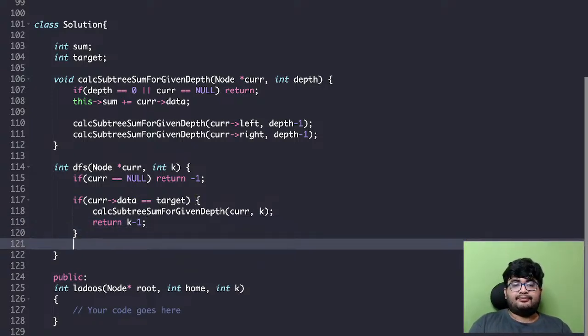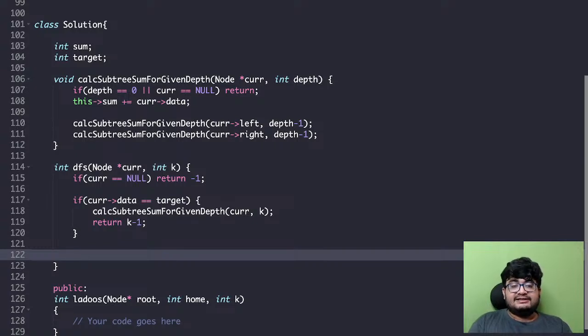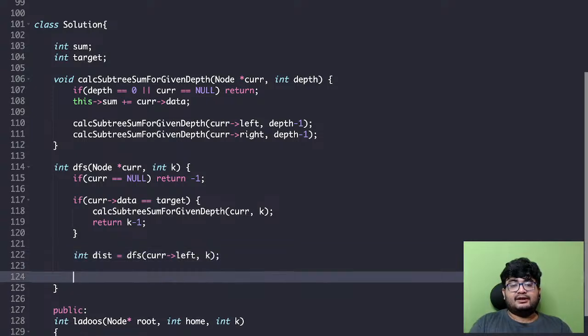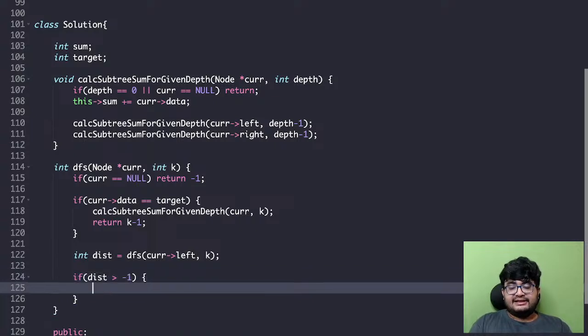So k - 1. Okay. Now, first thing is, int distance, let's call it distance, equals to, first we'll call dfs for the left subtree, current of left and k. Now if distance is greater than -1, in that case it is in left subtree.